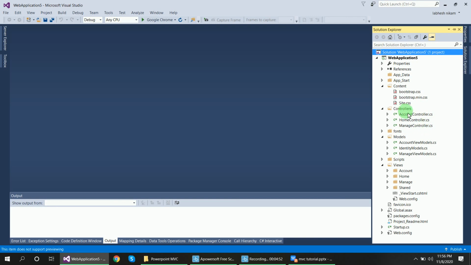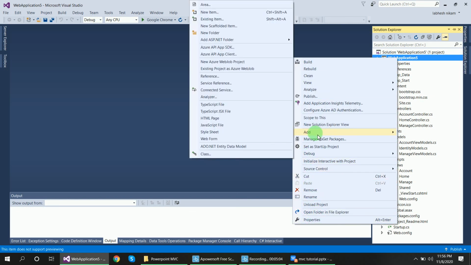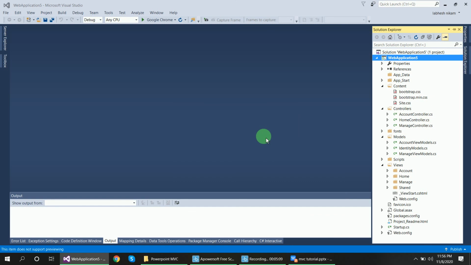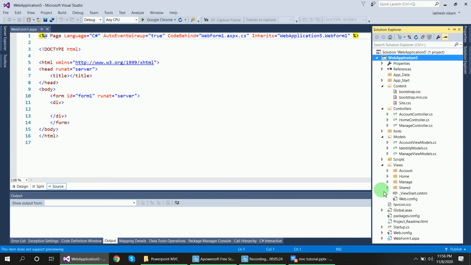So these files are all CS, okay, because in this Visual Studio I have default settings for C#, but if you want to add ASPX files you can add them. Right click on the application name, add, then click on web form, suppose web form 1. So you can see here, this is my ASPX view page. You can see the .aspx extension name. Okay, and this file is added here, webform1.aspx. So .aspx and .cs files I can add here, right?